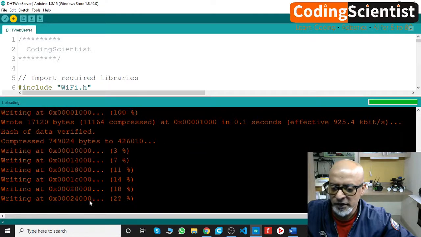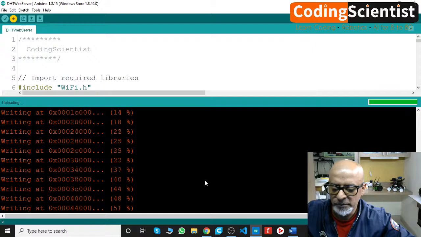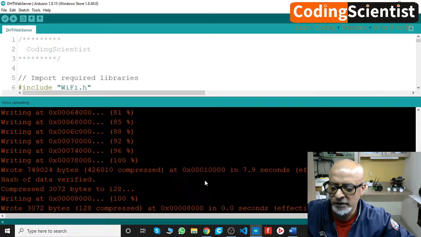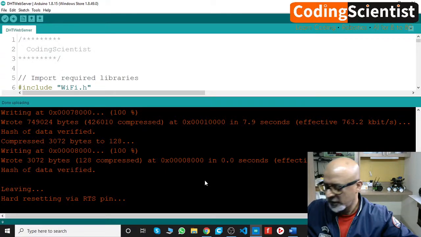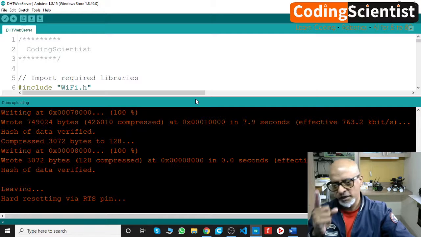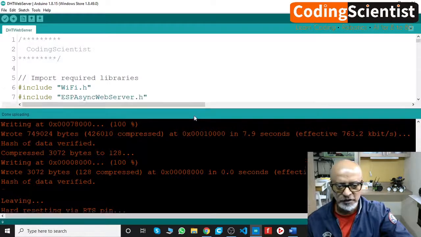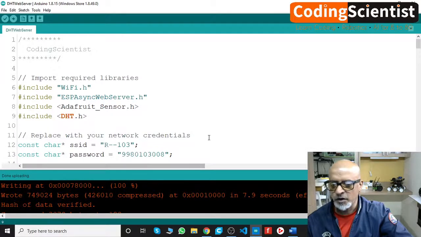It's writing 25%, 35%, 50%, 70, 80, 90, 100, right? All right, it's written successfully. Now once it's uploaded, you can of course take out your index finger, and then now what we need to do, open the serial monitor, your terminal.